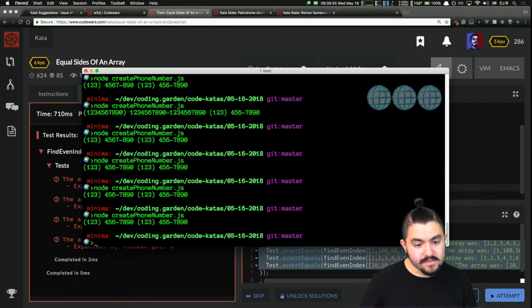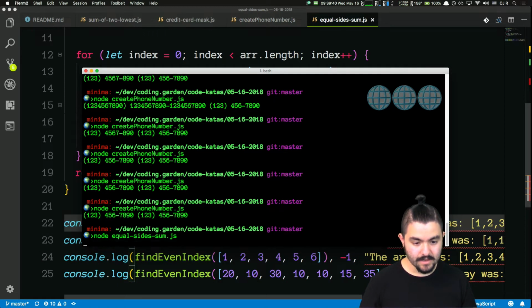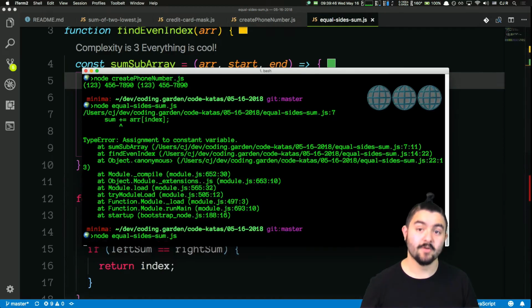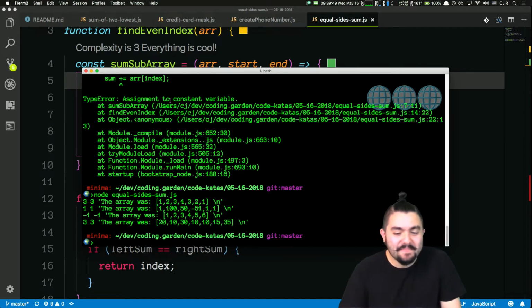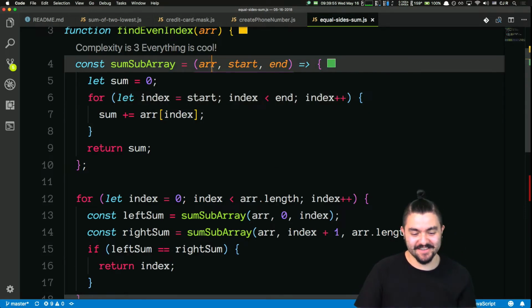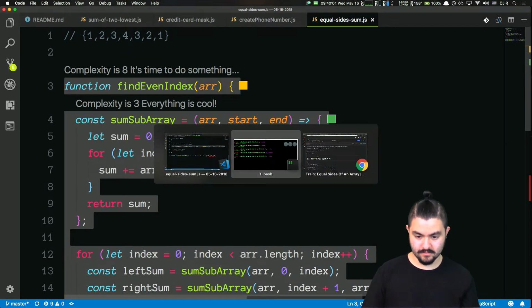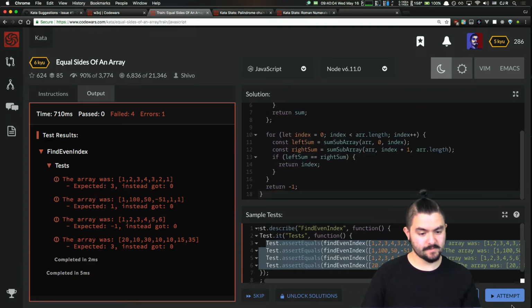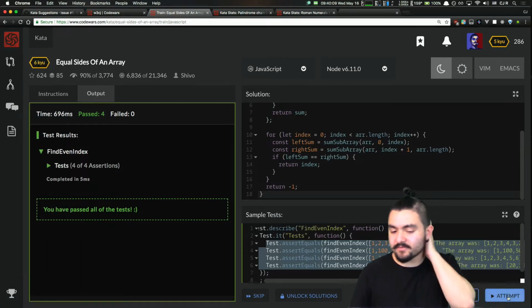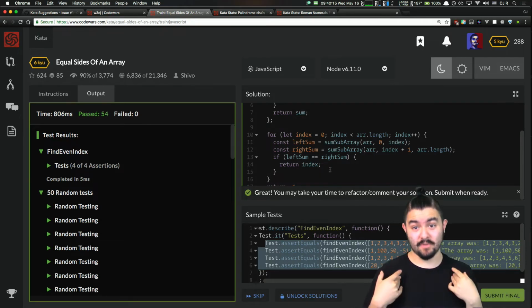What did we call this? This is equalSidesSum. Assignment to a constant variable. Yeah, this should be a let. Okay, it's working now. I should learn how to call my own functions. I wasn't passing in the array or the start or the end. Sample tests. Hey, all right, let's do an attempt. Actually, we'll see if we can clean this up a bit. Hey, that worked. I am proud of myself.